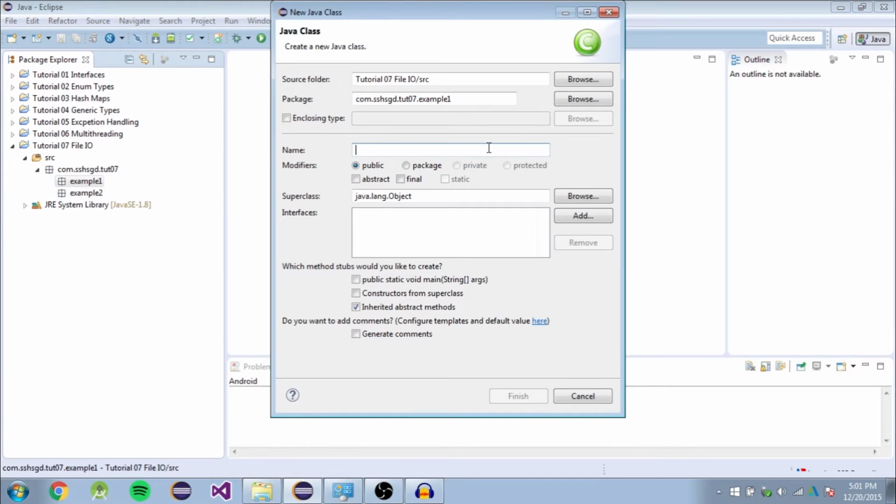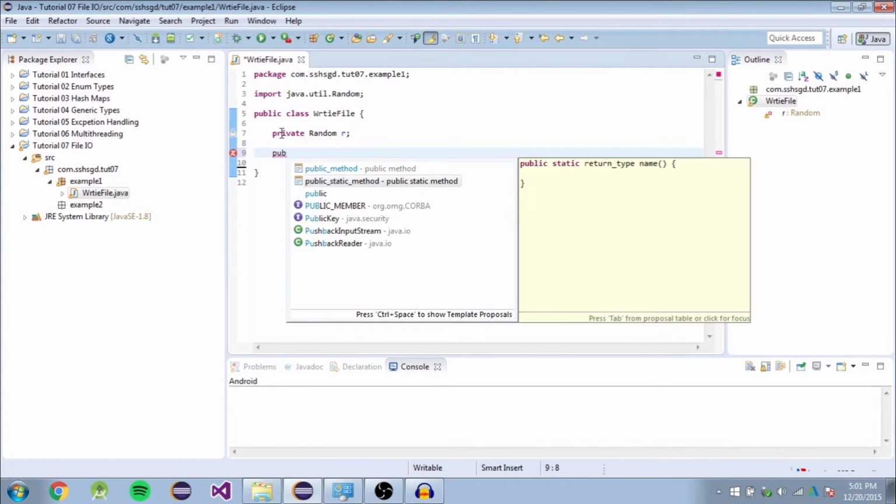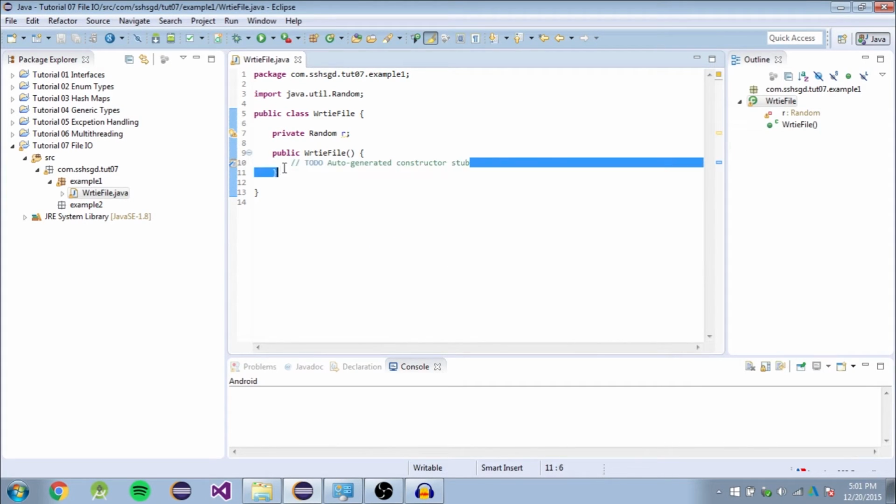So we're going to make a quick class, WriteFile. This class is going to write to the file. So let's make a private Random r. Sorry, I meant to do private. Then we're going to do a public WriteFile constructor, and just do r equals, or this.r if you want to go that way, new Random. Alright, so we got that.